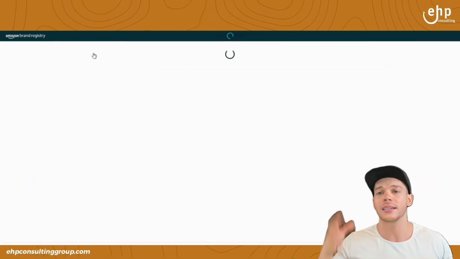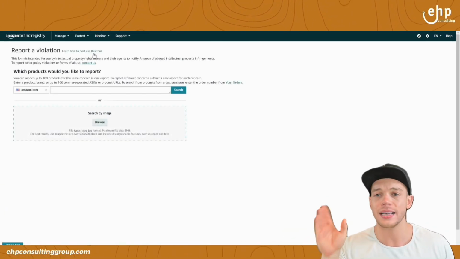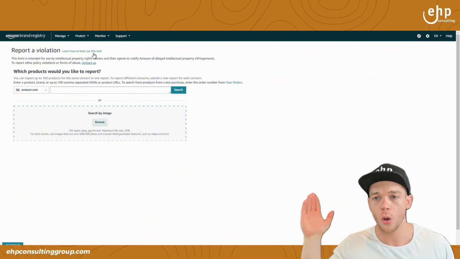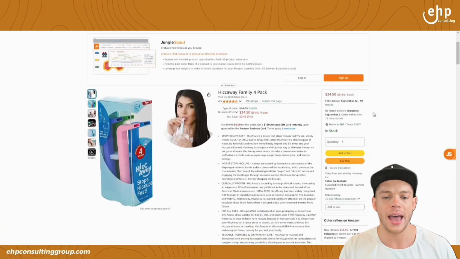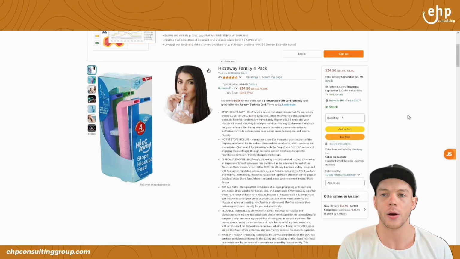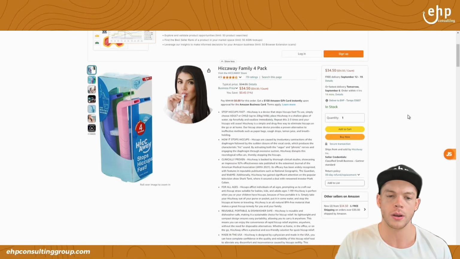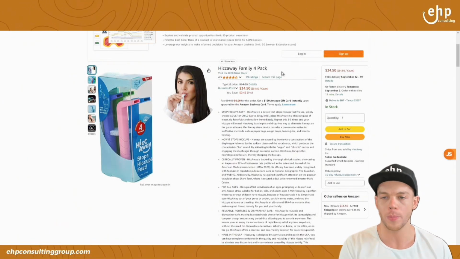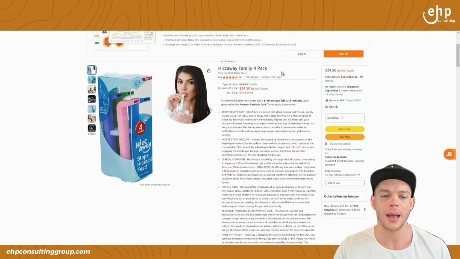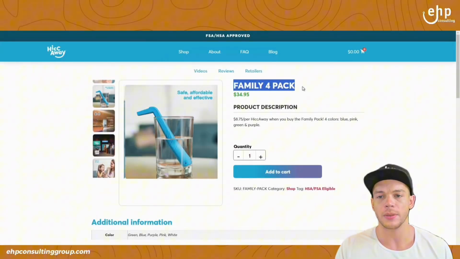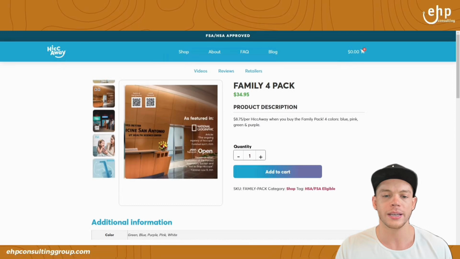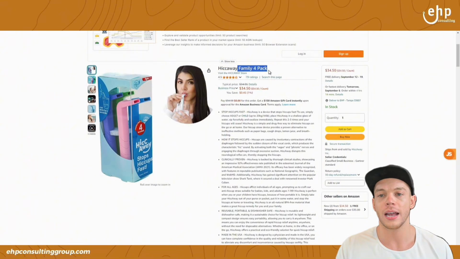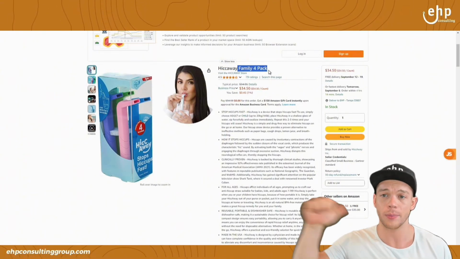Now you're gonna find that one ASIN that's copying your title, bullet points, whatever. And we have one right here that's copying our client's. And the example is this one. It says Hijackers Family 4-pack, right? So they're selling a 4-pack. And then if we look on our client's website, it literally says Family 4-pack. So they're literally copying our title, and this is grounds to get them removed.